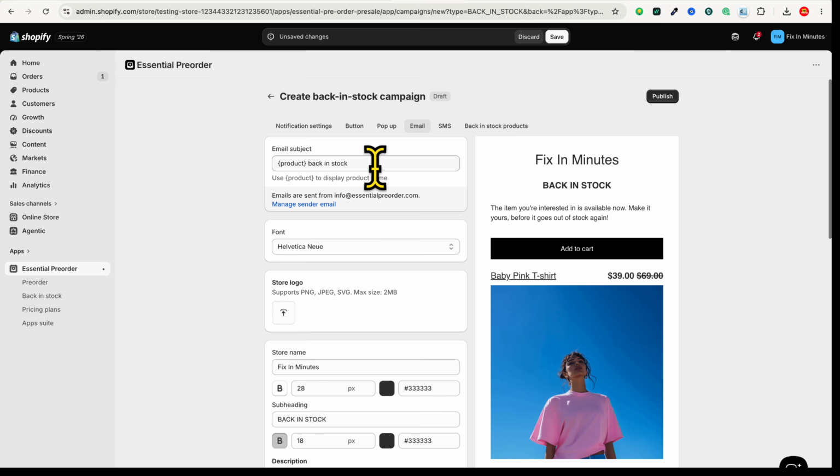Here we can edit the email. We can upload a stored logo as well from here. We can change the font from here as well. After that, click on back in stock products.